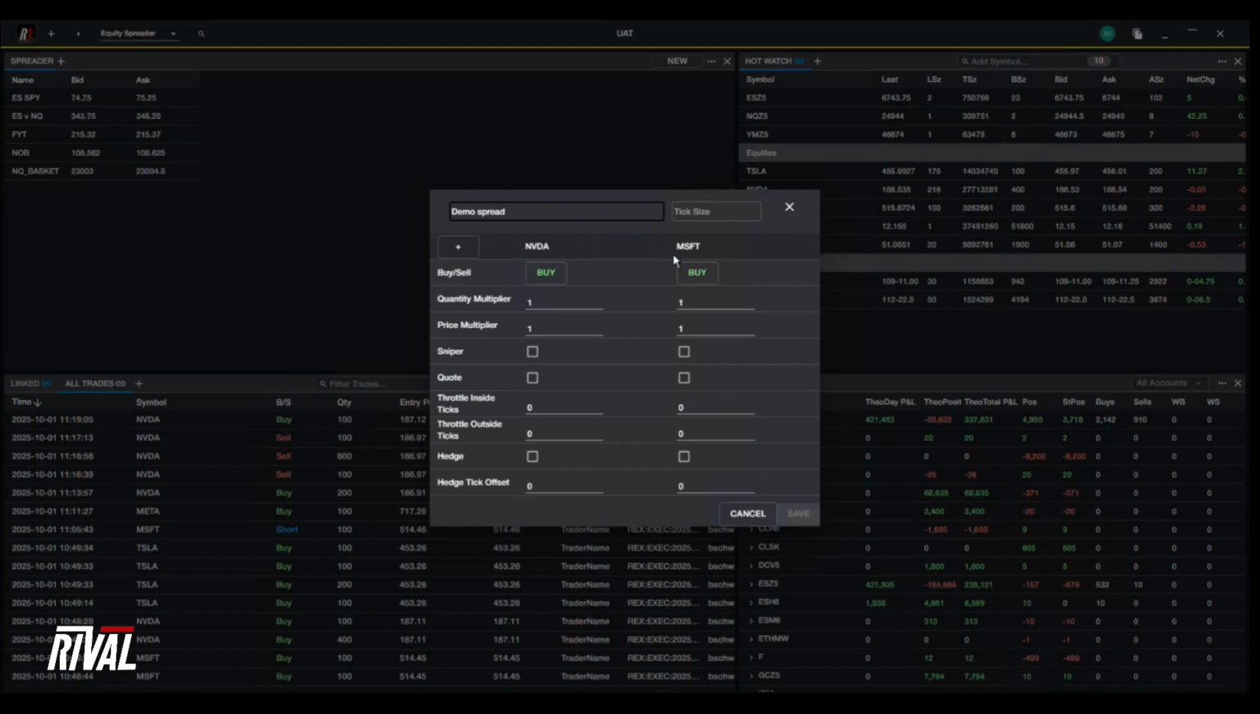And this is where I can specify the relationships in which I want to trade these stocks. So again, very simple example. I'm going to create a 1-to-1 spread, Microsoft versus NVIDIA. Our quantity multiplier will dictate the ratio in which the spread is executed. So in this case, 1-to-1. I said I would do 1-to-1, but let's make it 2-by-1 because that'll be a little more interesting to view.